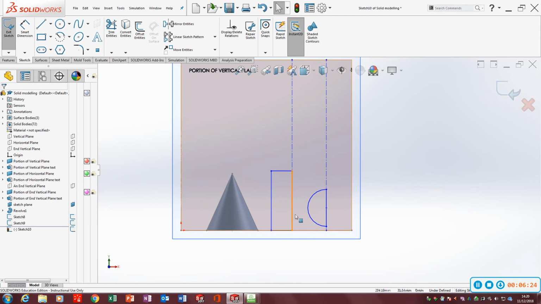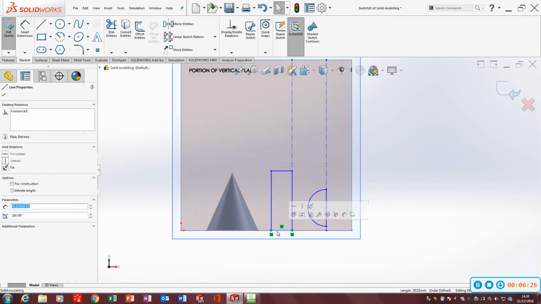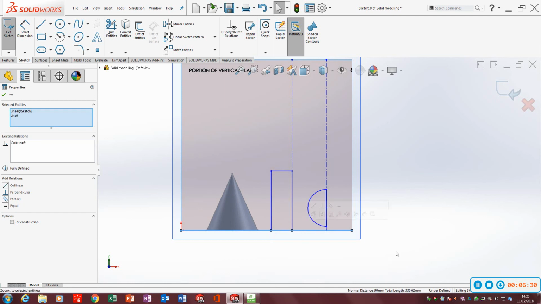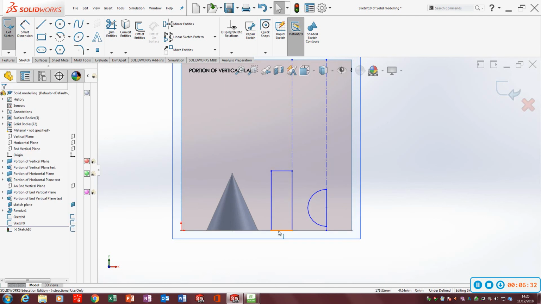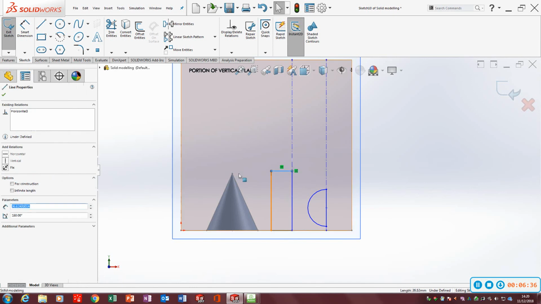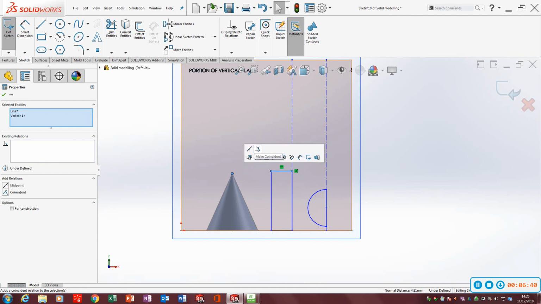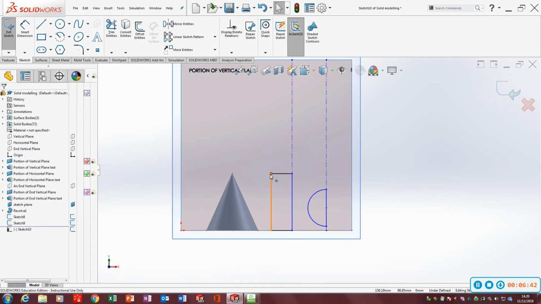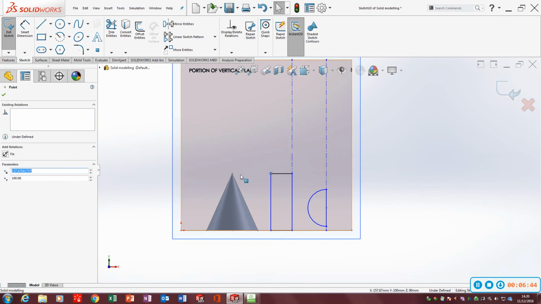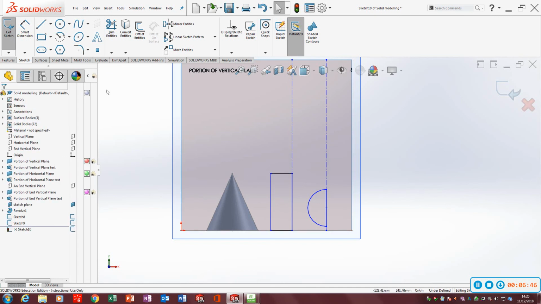Okay, so I'm going to add in my relations. So this bottom line, I'm going to hold down Control, click the bottom line there, collinear. That means that bottom line is always at the bottom. I'm going to click this line, hold down Control, click that point there, and make coincident. So that means that the height of this rectangle is always the same height of the cone.